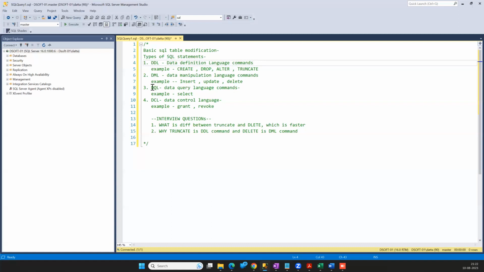Third one is DQL, Data Query Language. These commands are basically used to query data, to fetch data from a table. The example is the select query.